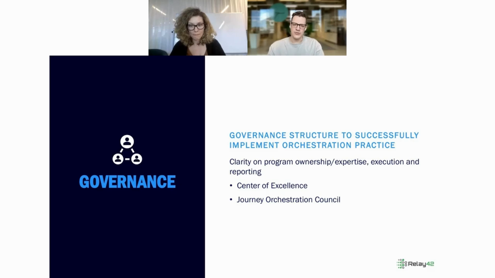So when we talk about governance, so actually owning that journey orchestration practice or a journey orchestration program or whatever you want to call it internally, you need the right people to take ownership of that entire program in your organization. So you need people that own the topic, that have the expertise, that are able to share the expertise within the organization, and that are also able to either execute or let people execute that expertise, as well as report back on the results and actually showcase that it is successful, or when it's not successful, make decisions on tweaking it, etc.